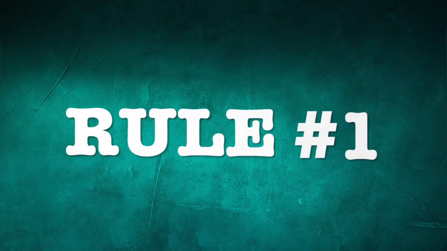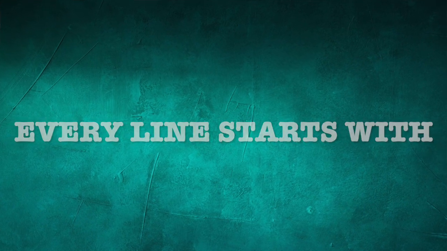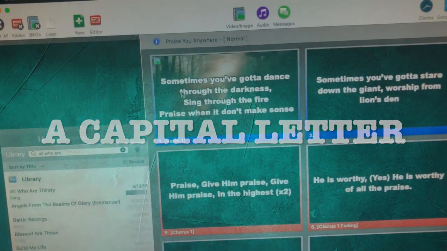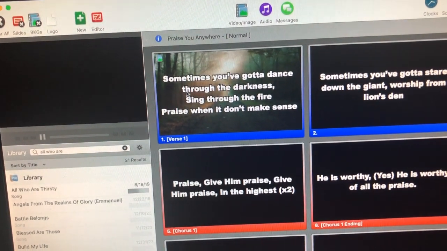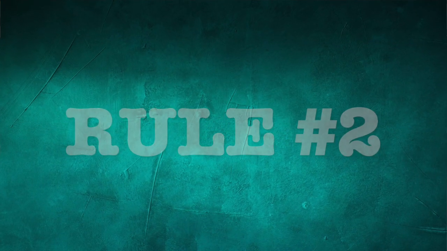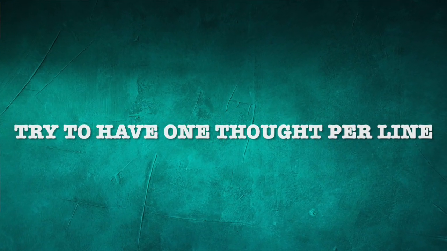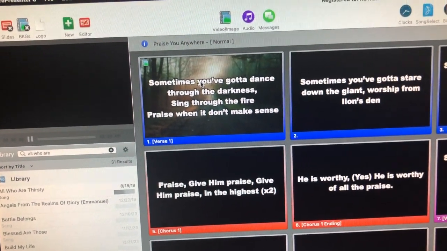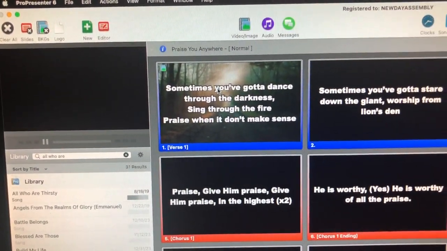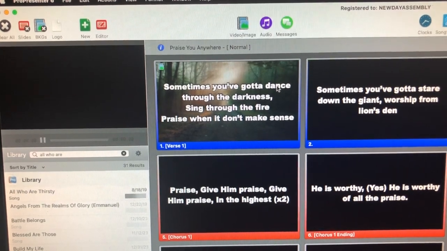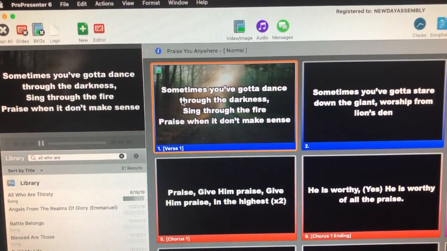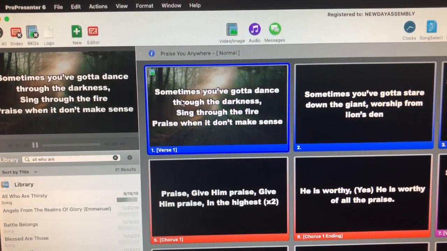And so the first rule for making slides for worship is every line needs to have a capital letter. So I'm glad this didn't, so I could show you. And then you want to try to have one thought on each line, but we also want it to be big so everyone, even those that have trouble seeing, can see it. So sometimes you've got to dance and that's just too much stuff. So we are going to have a second line for that line.